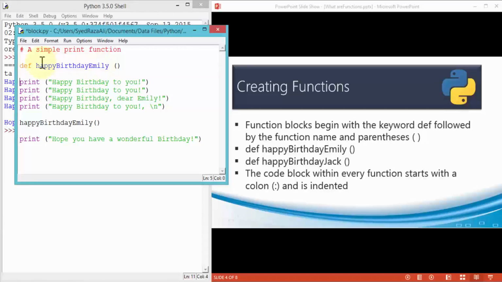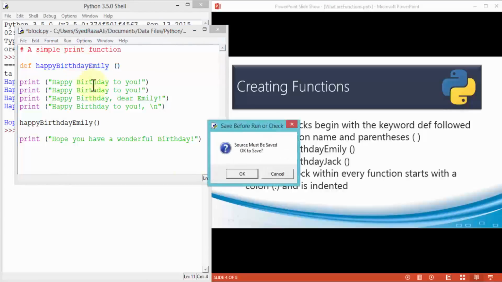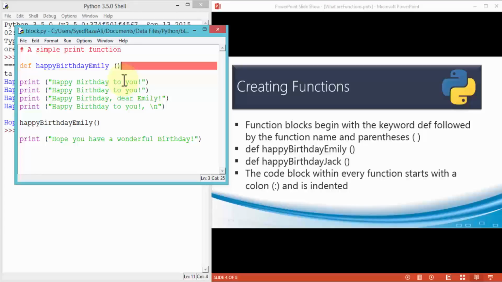Now what does this happy birthday Emily contain? This block contains these 4 statements, so these 4 print strings. And at the end, I can say happy birthday Emily, I'm calling it. So let's run this by clicking on run module. And of course, we forgot our colon, right? So we need to place our colon after the definition. There we go. And it wants me to indent also.